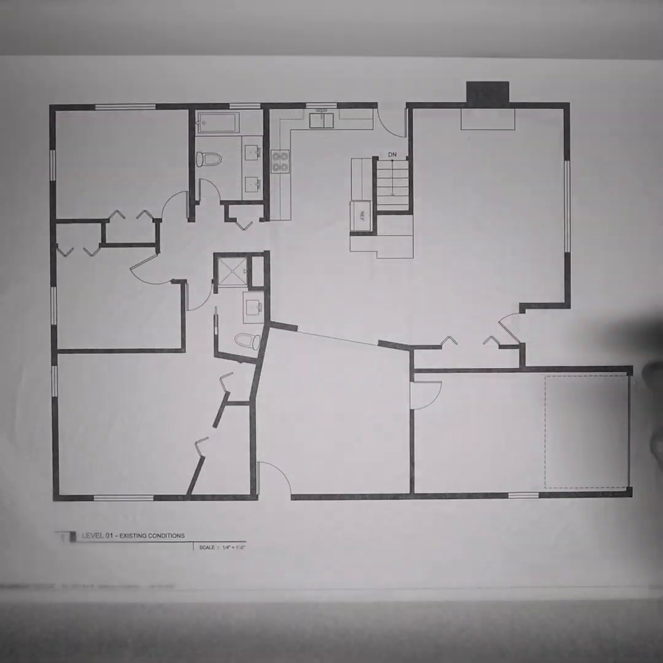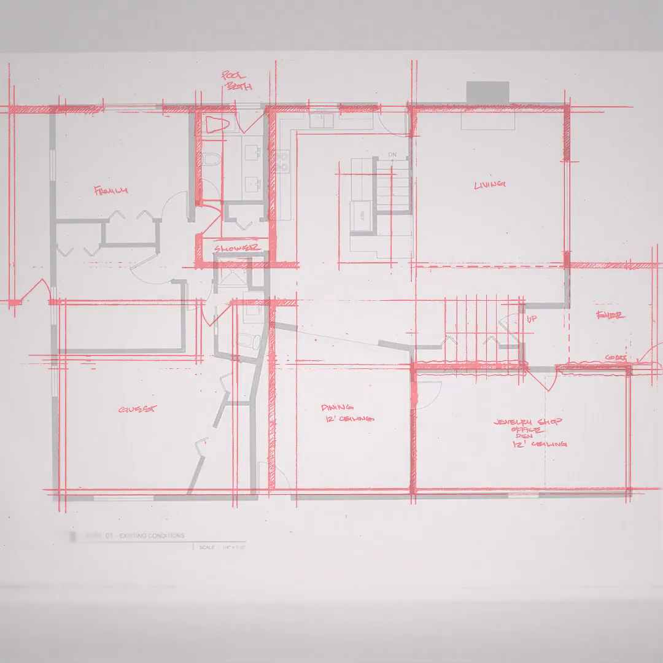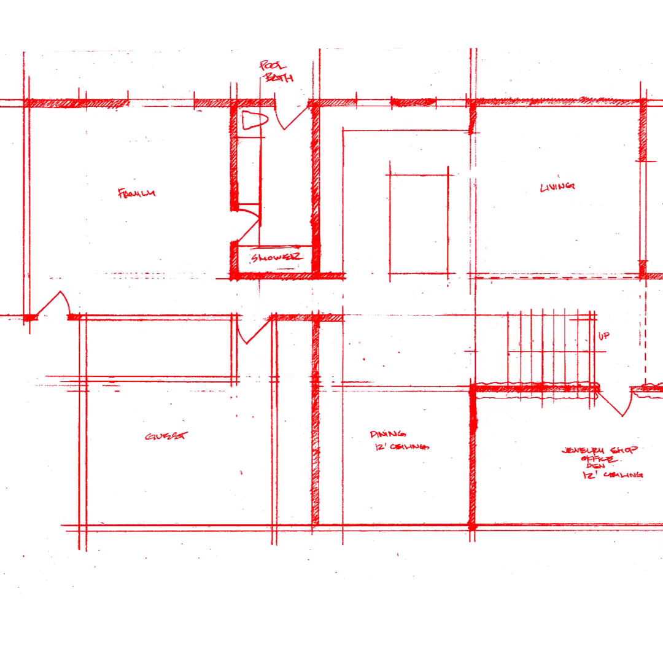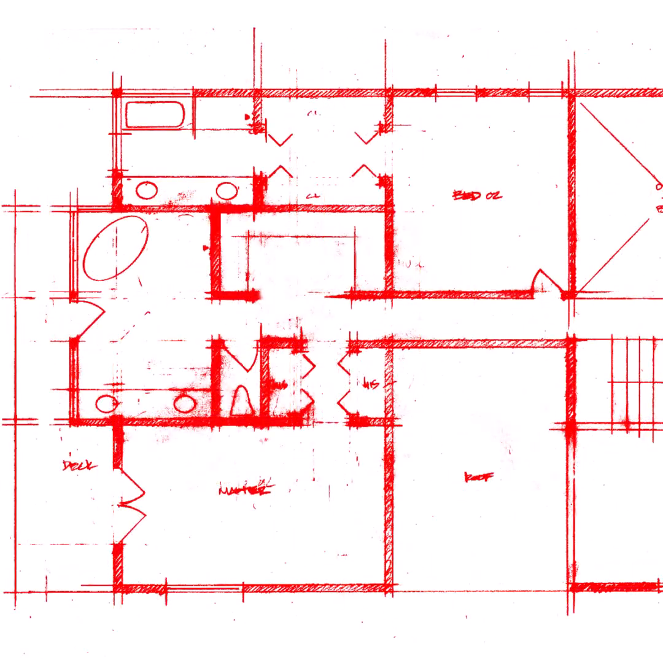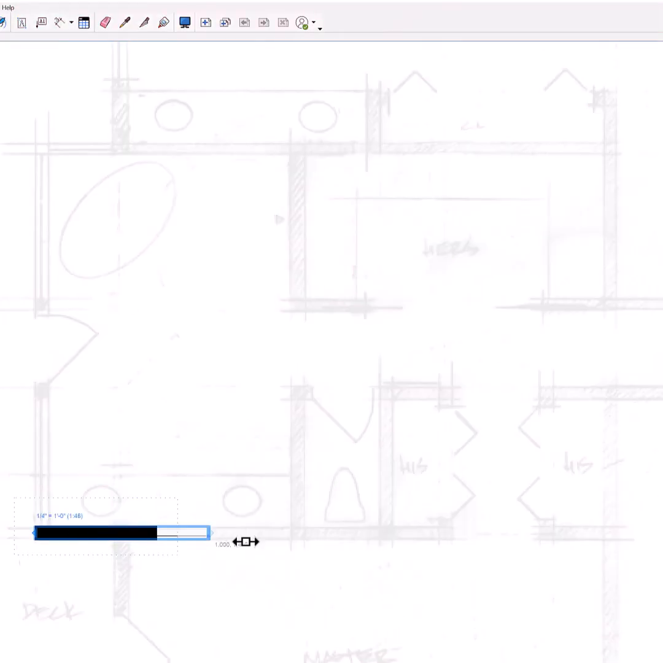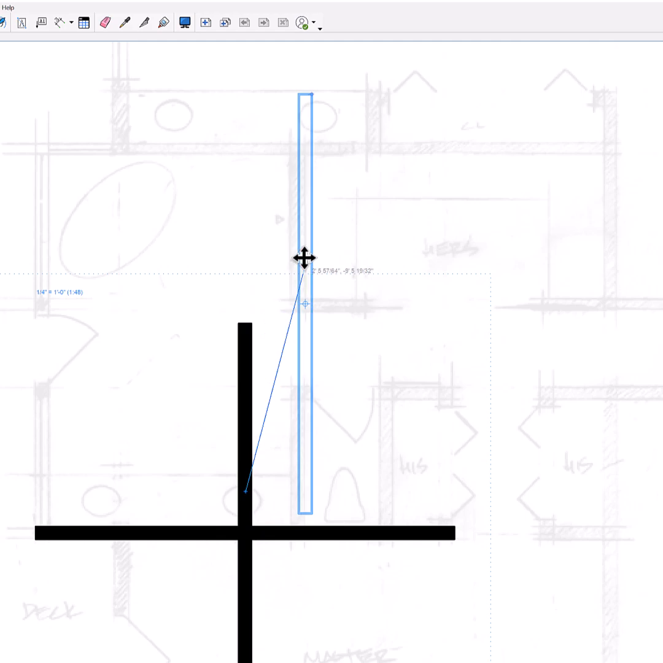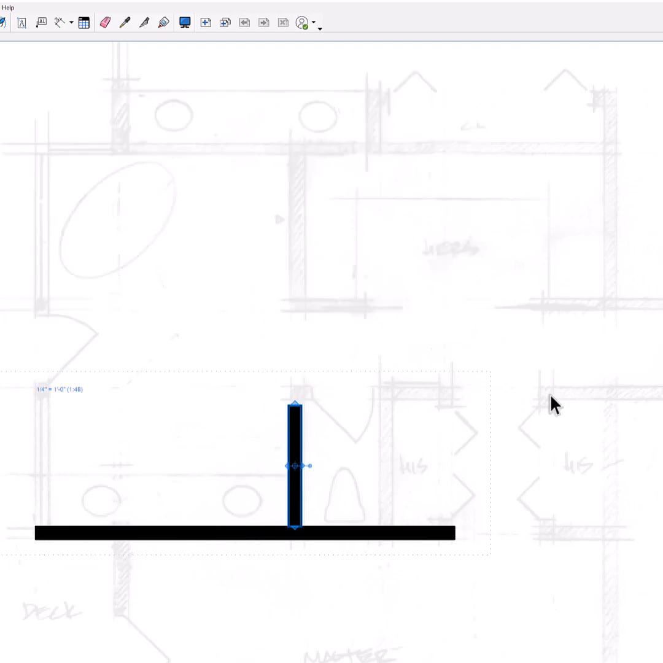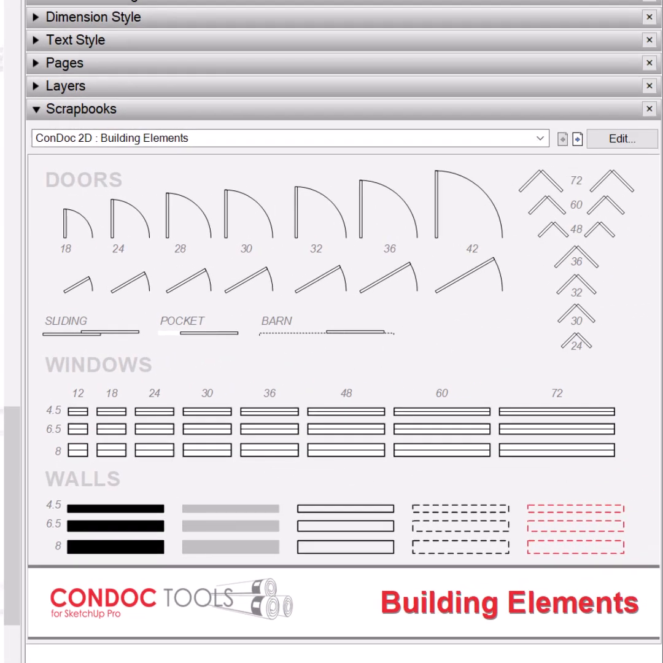This is my favorite part. Personally, I still like to use a T-square, trace, and triangles to work out my initial space plan concepts. Once I have a viable concept, I scan the sketches and import them into LayOut. Now, I use the Concept 2D scrapbook to quickly and accurately trace my sketches with professional scale graphics.